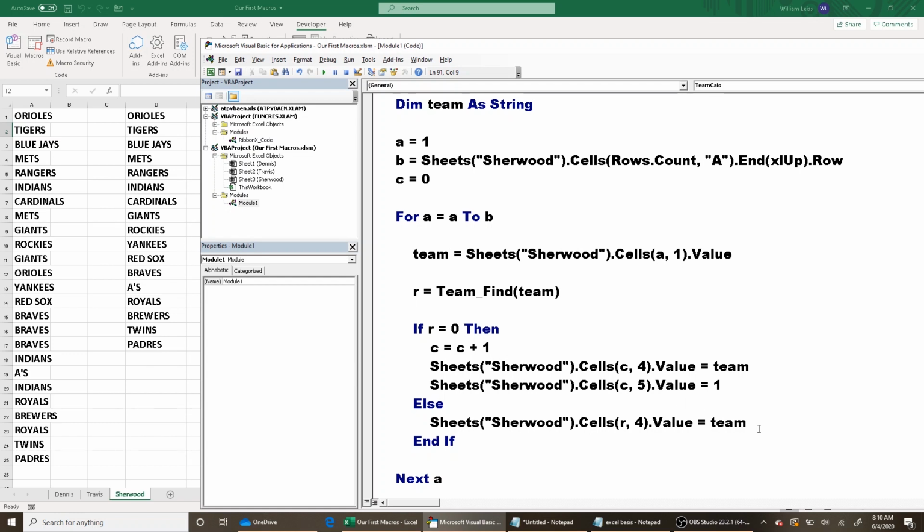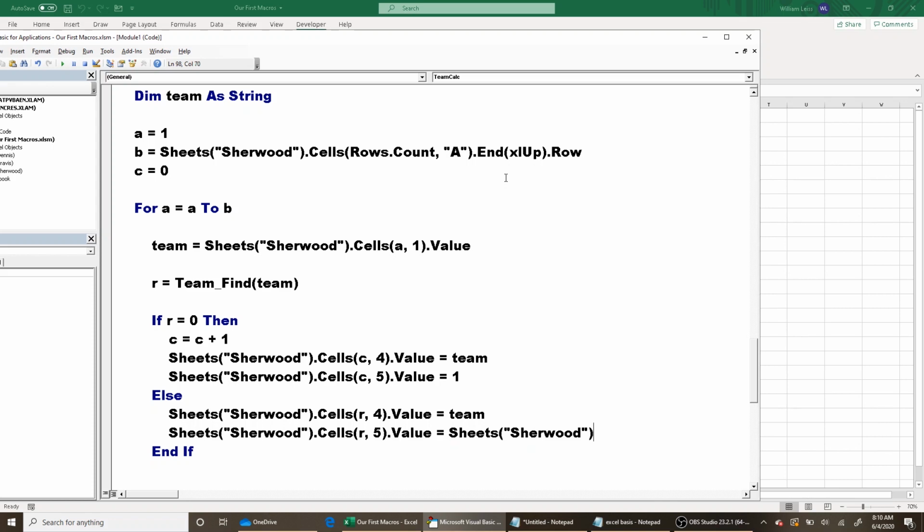Otherwise, we'll do sheets Sherwood dot cells R5 dot value equals sheets Sherwood dot cells R5 dot value plus 1. Pretty simple. We're just going to take the value in the 5th column next to the team name and increment it by 1 if it's already there. Otherwise, we're going to put 1.